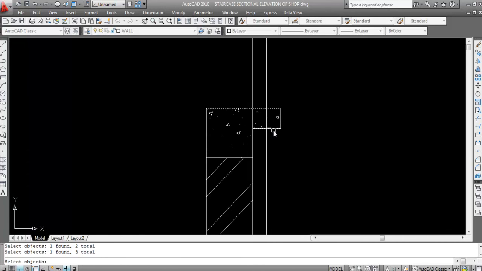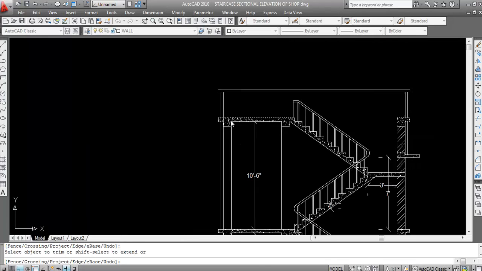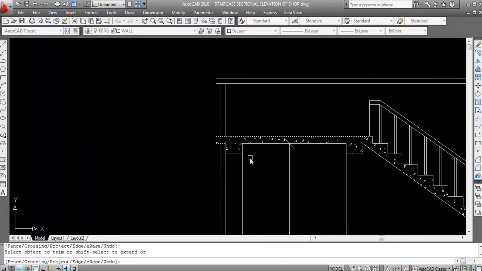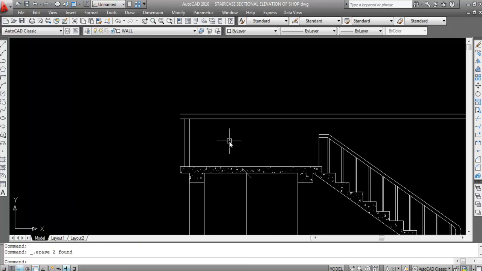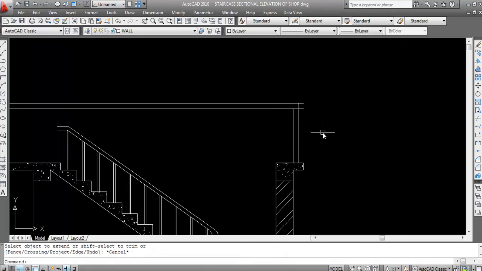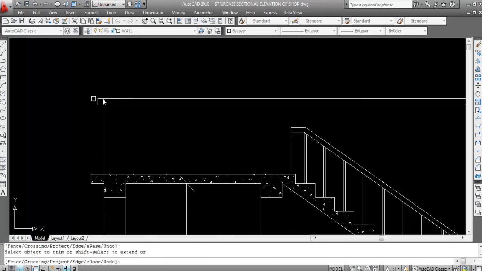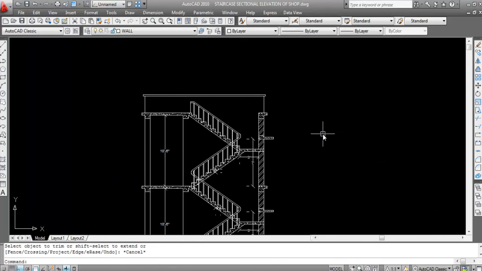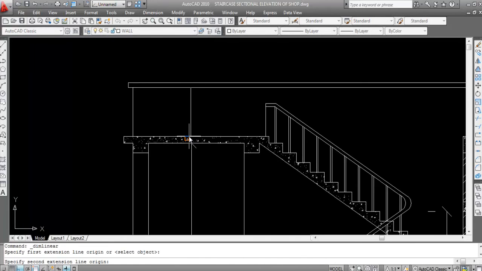Select these lines and trim this also. Trim here and trim here. Delete this line and delete this line. Okay. Now I'll extend this line. This line, if you want to use fillet command here, you can use. Trim all the extra lines here. Again, trim extra lines here. Now the parapet wall is also created. This is 2 feet and 6 inch parapet wall.